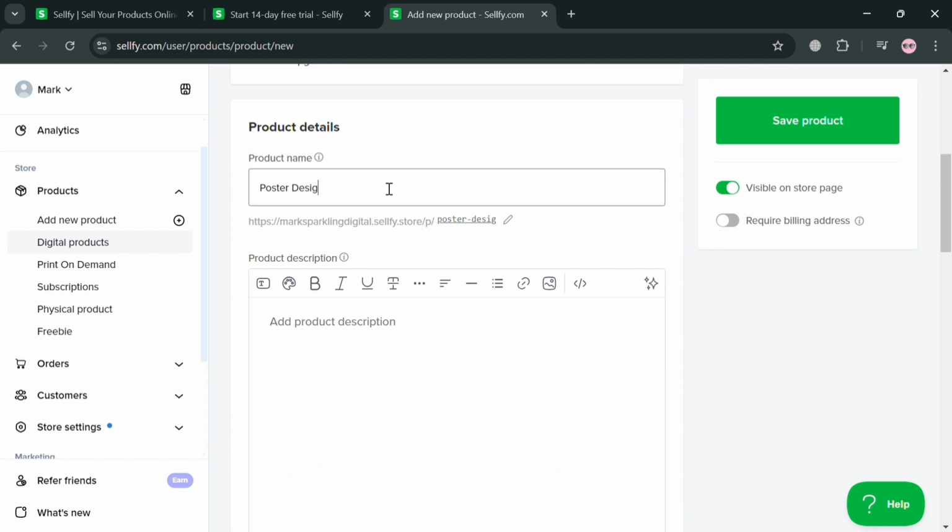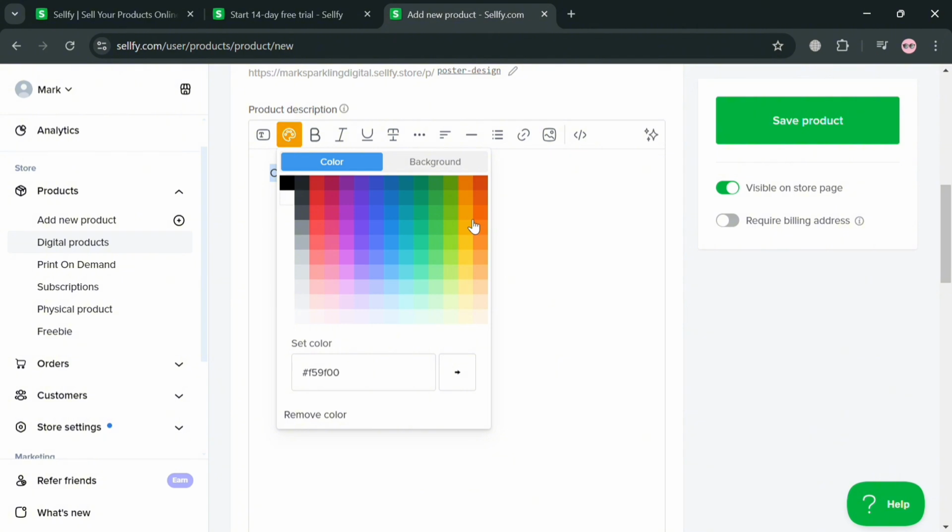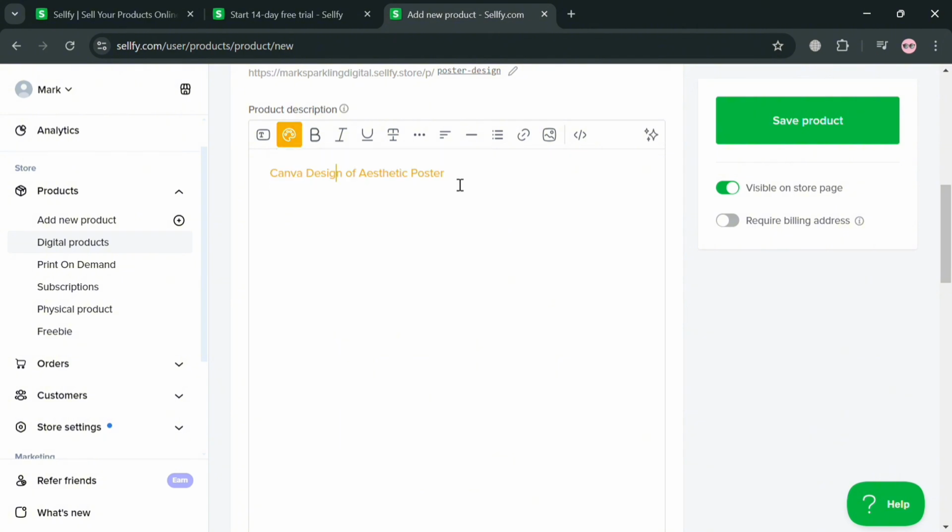And after entering the product name, below you could also add a product description that describes the digital product that you're selling, which is the poster. And since I edited it on Canva, I'm going to enter Canva design of aesthetic poster. You could also highlight this and use some of the editing tools that you can find on the top panel and simply design your product description as you prefer. You could also make it bold, italic, underline, and many more. And even upload an image if you want to.